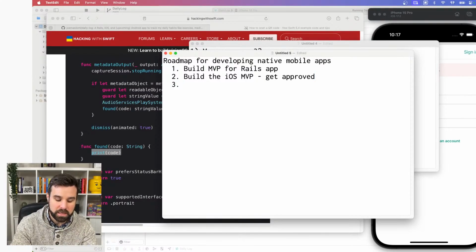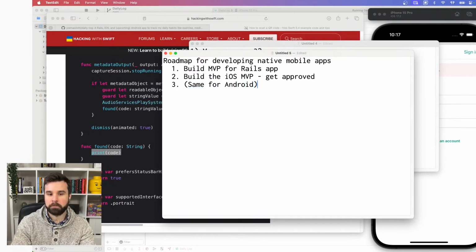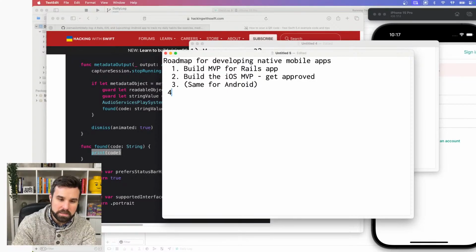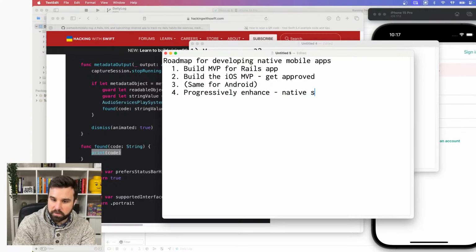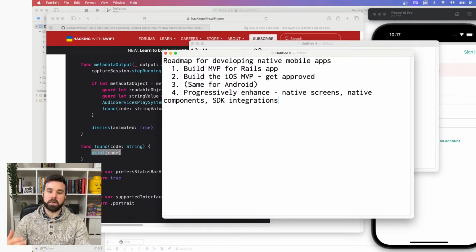Third up is do the same for Android. Build the Android MVP, get approved. We're talking HTML only screens here. Nothing native unless you absolutely have to, like push notifications or in-app purchases. Step 4 is to finally progressively enhance. That's native screens, native components, SDK integrations, address books, that kind of stuff.